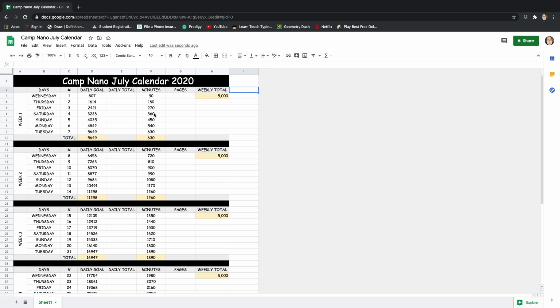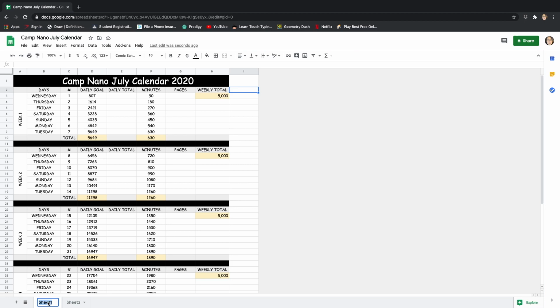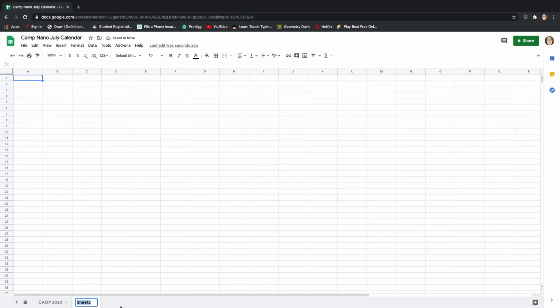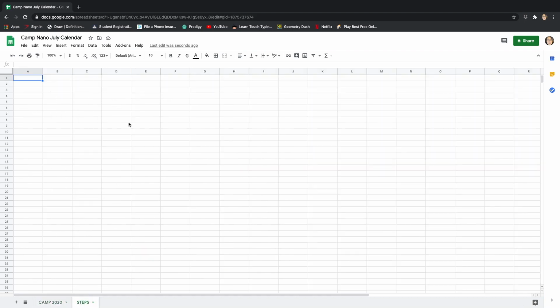I think that's it. So would you guys use this as an online planner? I love the fact that down below there is a plus button. So you can say add sheet, go over here, and you can name this whatever you want. So we can just do Camp 2020. Go over here and you can make one for steps. And you can copy and paste this in here, delete what columns you don't want to use, that way you don't have to start from scratch, and go ahead and make another calendar just for your steps.